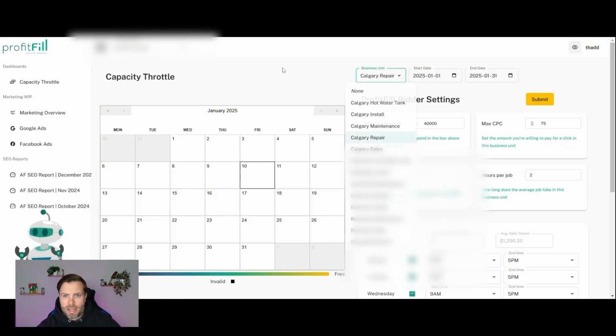Okay. So I'm not going to show you all the features. I'm just going to show you some of the features that matter most. So the biggest, most important one to me is the capacity throttle of what you have here. So let's go ahead and choose a business unit. All right, let's take out a repair ad.